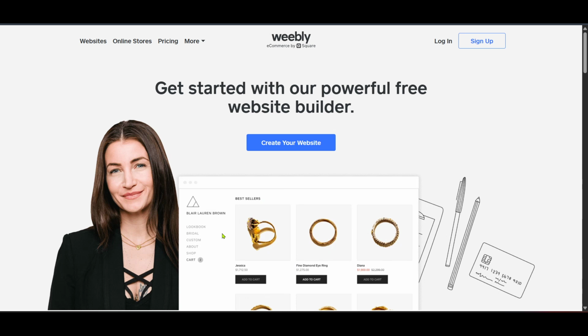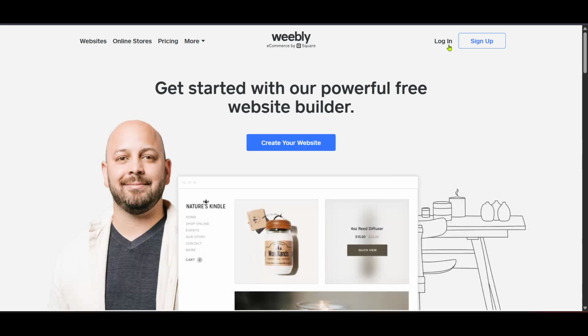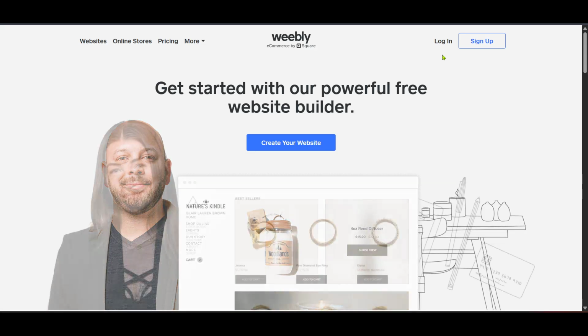Once you're on the Square page, look for the sign in button, which is typically located in the top right corner. Go ahead and click on it. This will prompt you to either sign into your existing account or create a new one if you haven't already. After you've signed in, you'll be directed to the Square dashboard.